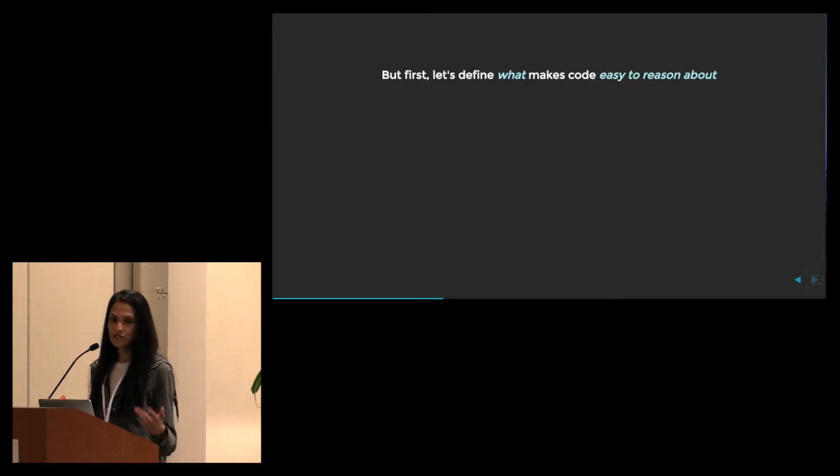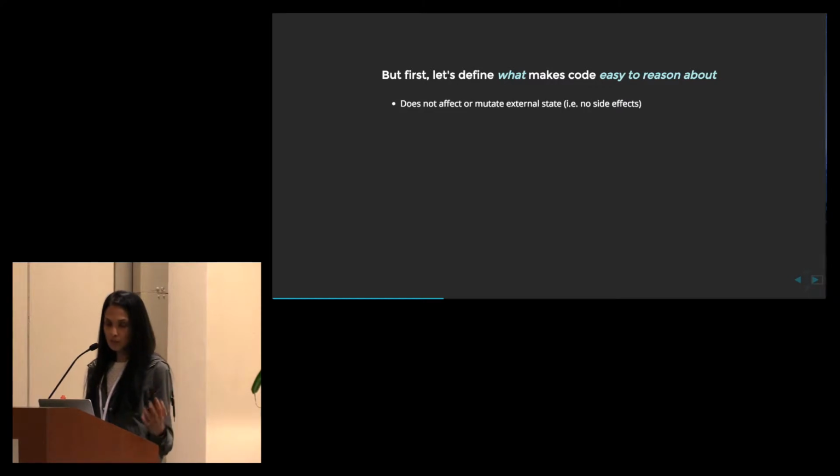But first, let's actually define what makes code easy to reason about, so that when we look at these building blocks, we can see how that building block helps us in writing code that's easy to reason about. I'm going to propose that code is easy to reason about when it doesn't affect or mutate any external state, so there's no side effects.